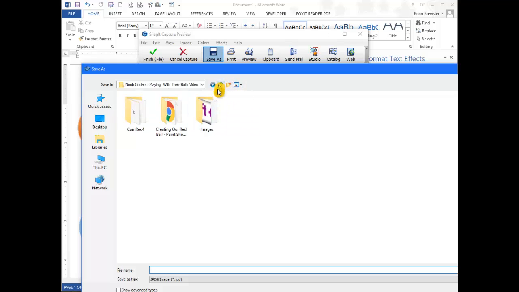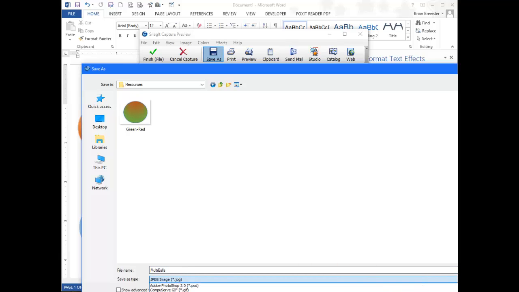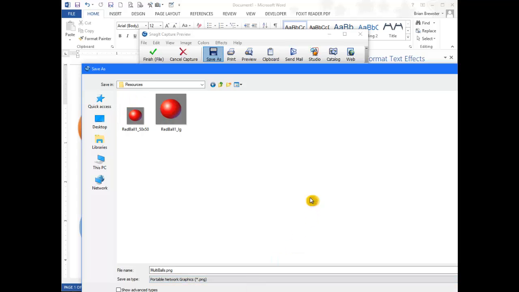And resources. And there you go. Multi-balls. Now again, you see the JPEG? No. We want PNGs. PNG has a lot of other advantages.